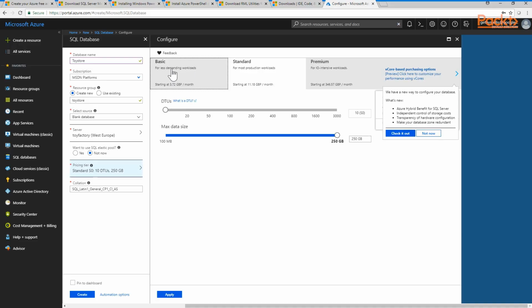If you've got premium or they're really busy servers and these are your production environment and you really want them to perform well, then you're possibly going to be choosing premium here. I'm going to leave mine on standard for the time being. And you can see there how the pricing works for that. So it starts at £11.18 Great British pounds per month. Obviously the basic is cheaper and the premium is much more expensive. So I'm going to leave that as is.